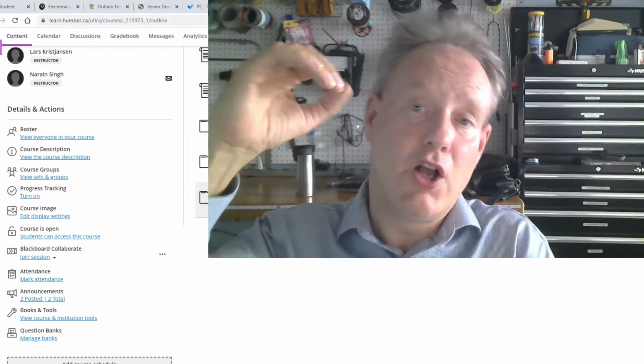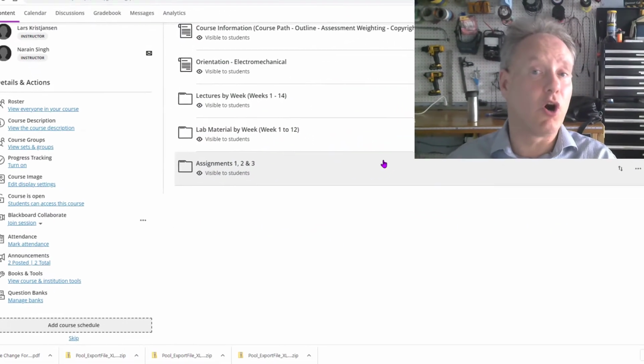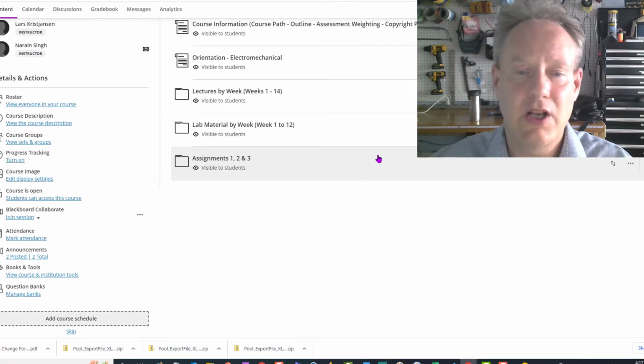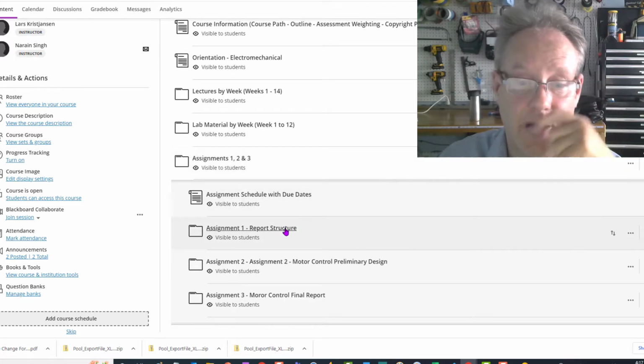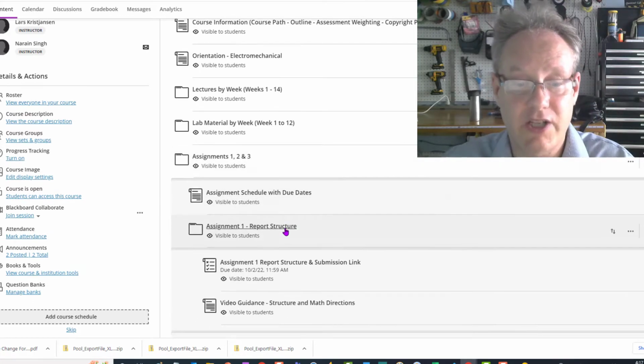So let's go back to assignment 1. Assignment 1 is called report structure. It's really just making a skeleton of the assignment. And from there, you're going to fill in the gaps as you go and build assignment 2 and assignment 3. So let's jump in and take a look at what assignment 1 looks like. So here we go, assignment 1, report structure.